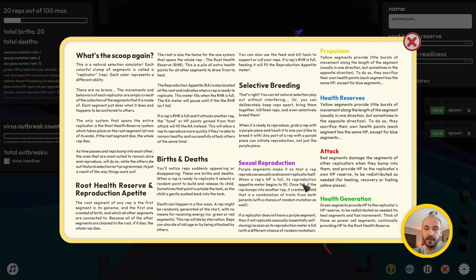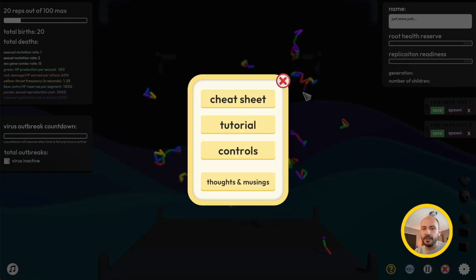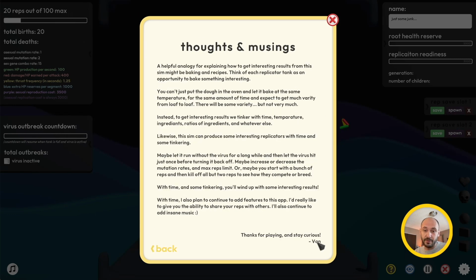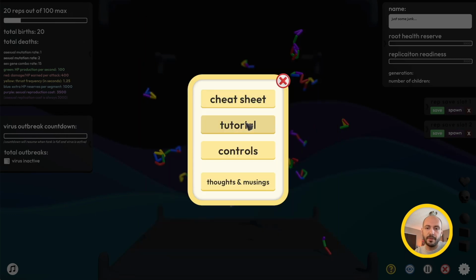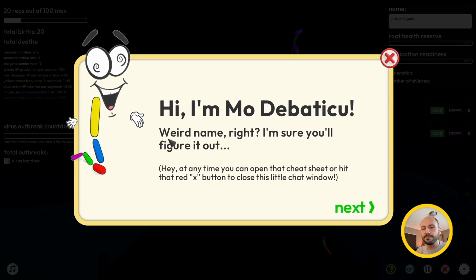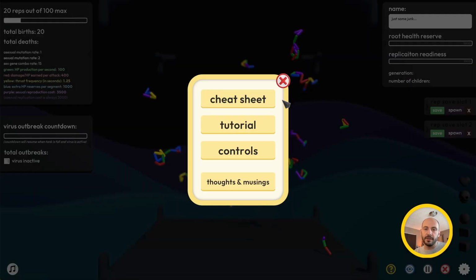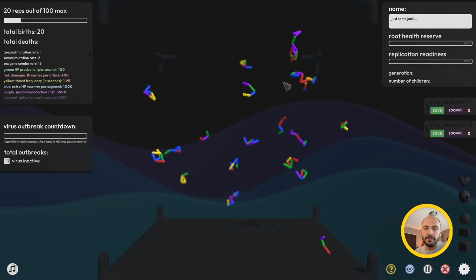Then there's the cheat sheet. This is a lot of the info that you saw previously, but you can access it here while you're inside the tank in case you need a refresher. You can also check out thoughts and musings. That's my letter that I wrote to users, just talking about why I made the app. Then there's the tutorial. This is a step-by-step walkthrough of everything you're looking at and what's going on. Some people get a lot of help from these, so I thought I'd give you this information in lots of different ways to try to hit everybody.